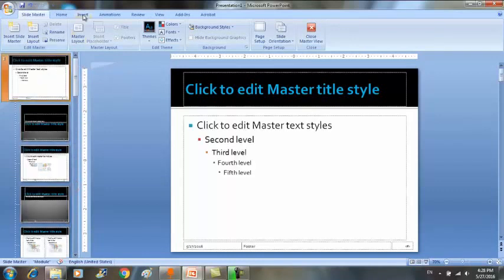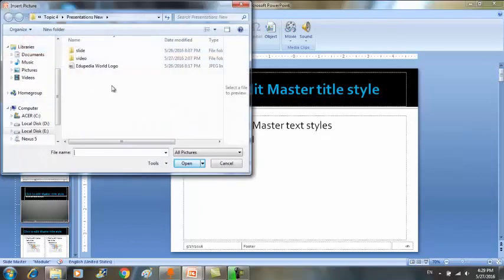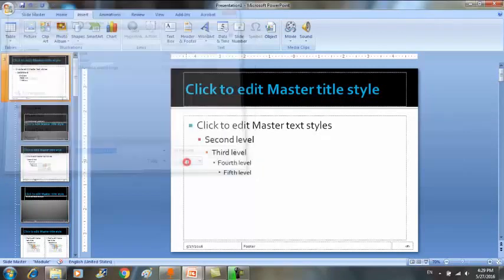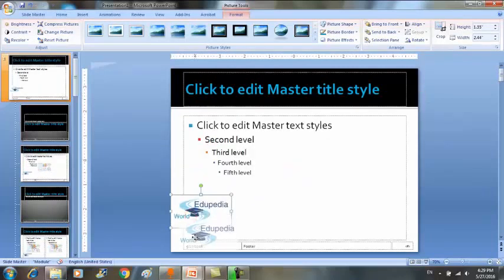Now to insert the logo, click the Insert tab and select the Picture option under the Illustrations group. Here you need to browse for your picture. I'm going to use this picture and click the Insert button. And now I'm going to do some resizing for the picture and some positioning.